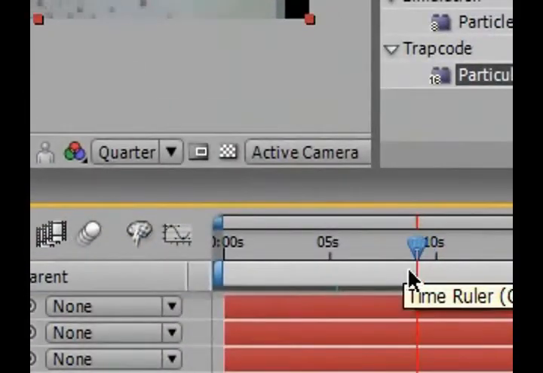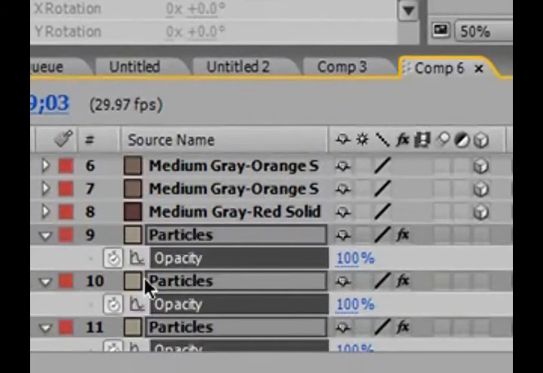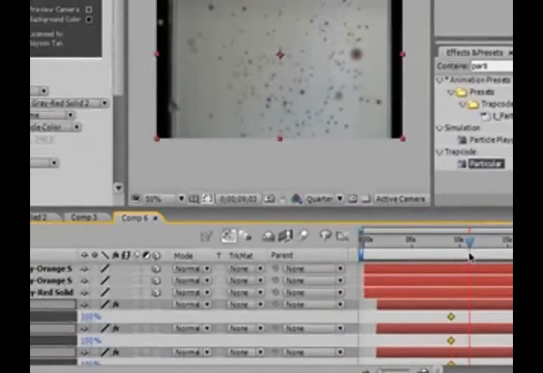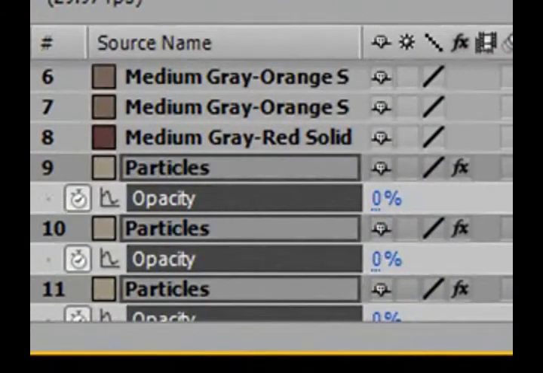Now, over here, set a keyframe. They should set a keyframe for all of them, and move over a bit, and just turn the opacity down to zero. And that should just fade the particles out over time. So they disperse, they hang a bit, and then they just gradually disappear.